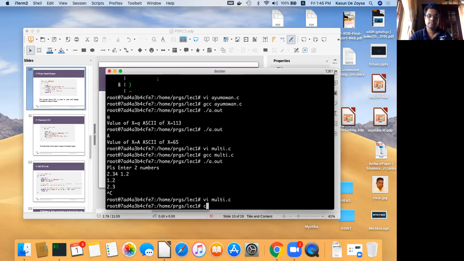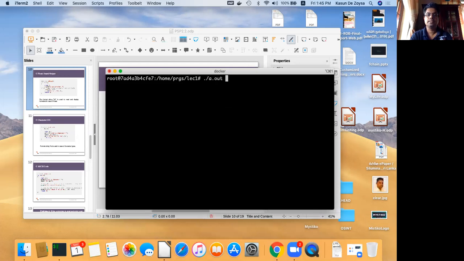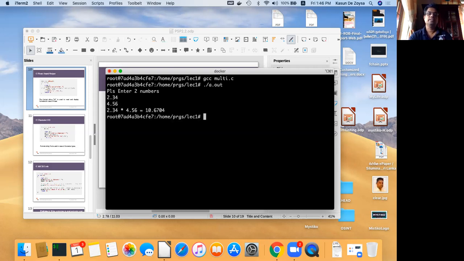Save. Clear the screen a bit. You see, it takes two numbers and multiplies these two numbers together and prints the answer. Maybe I run it back. I run like that. So you see, it puts the answer on the terminal. So that's how we write a program.